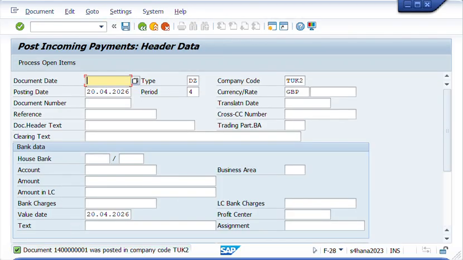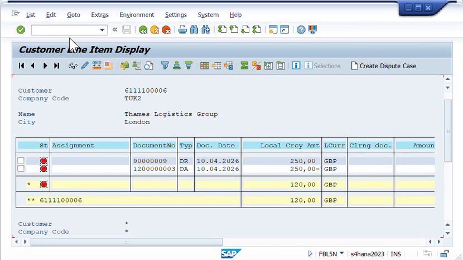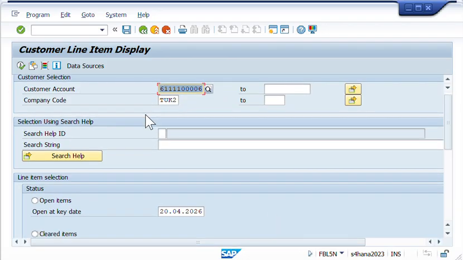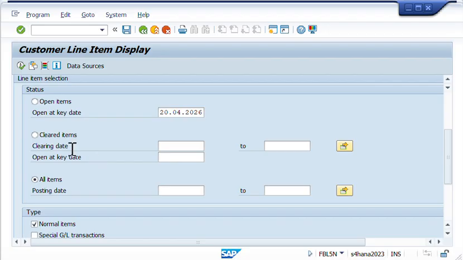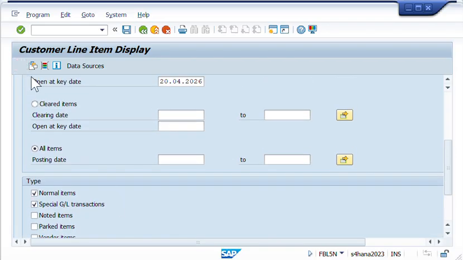Okay, our document was posted. You can see here it will be correct even if we didn't put an amount in our bank. So click back, or this is FBL5N. Okay, so customer account correct. Let's do all items. Let's include the special transactions and then execute.